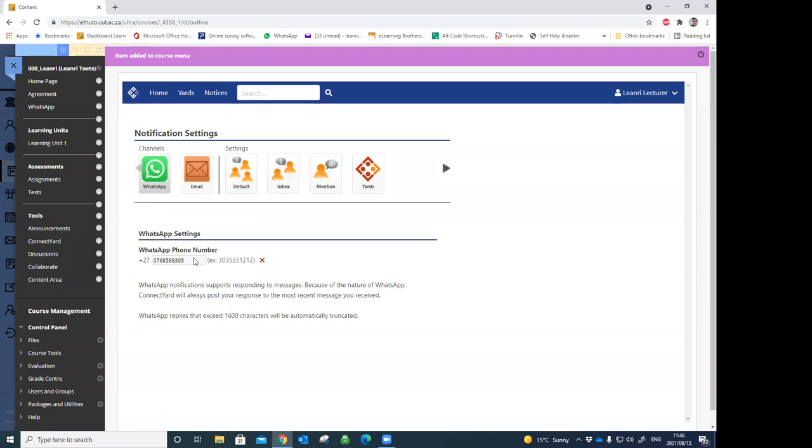But like I said, for yourself, you might not want to. You can just remove your number if after a while it gets a little bit much. But I would only recommend that if you are a regular eThuto user and you're going to come into your ConnectYard every day and check your messages. Otherwise, it's all for naught. Okay, so that is the notification settings setups.